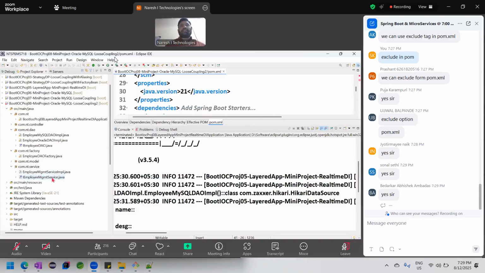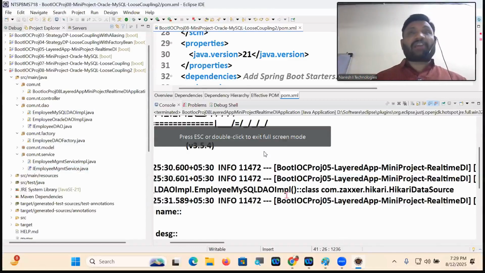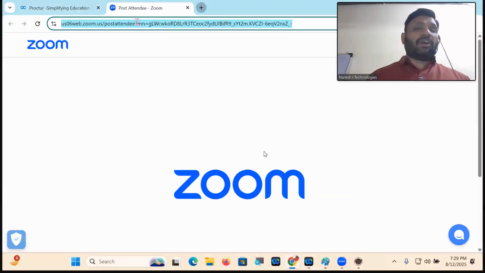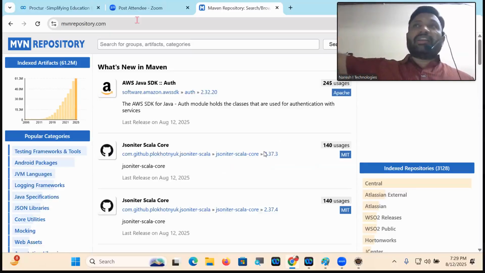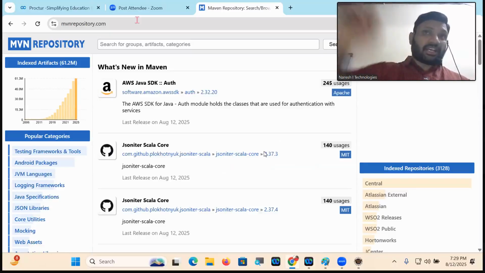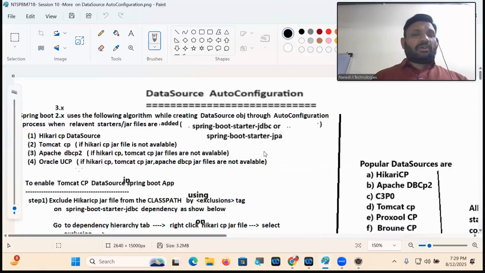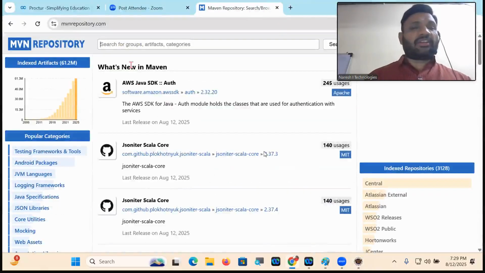Employee management service IMPL. Okay, that is removed. But I should make sure that the Apache DBCP jar is added or not. That won't be there in the starter, boss. You have to collect it from mvnrepository.com. Remove the Hikari CP jar, add another jar. What is another jar? Tomcat CP, Apache DBCP2. So I have to add the Tomcat CP related jar file or not?